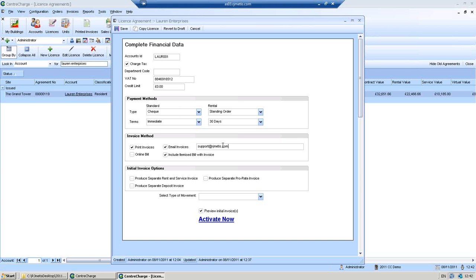Okay, and then Include Itemized Bill with Invoice. This is basically the second page. Normally you have 2 pages of an invoice. The first page is like a summary, and then the second page is a more detailed breakdown of what the client is billed for. So I'm going to include that second detailed page within this client's invoices.